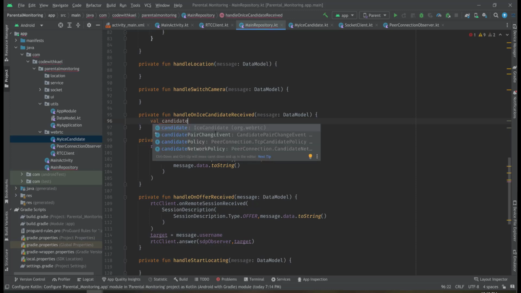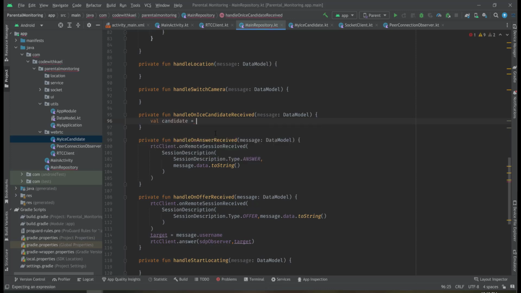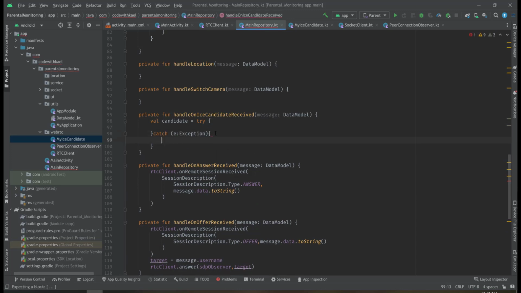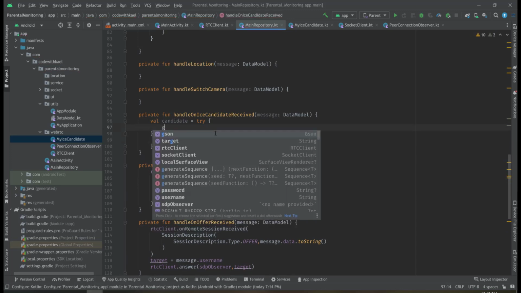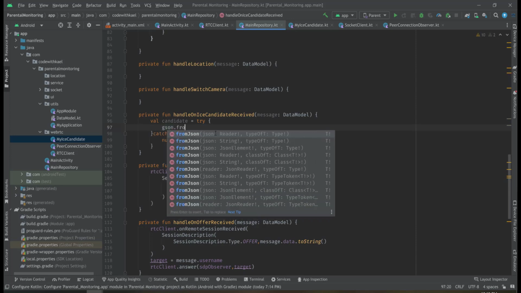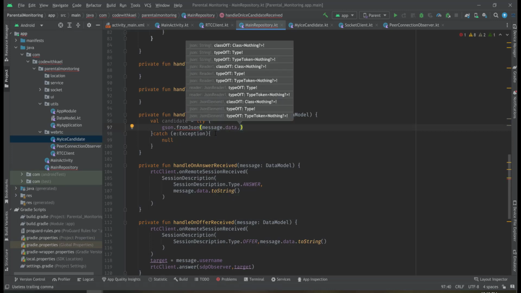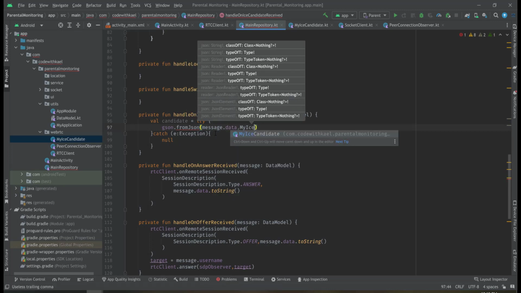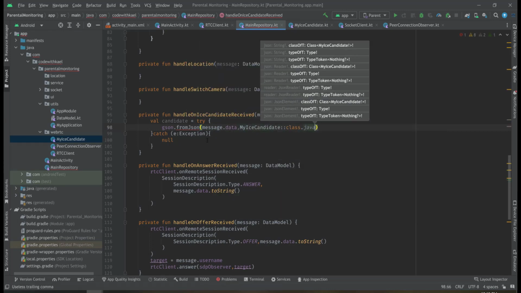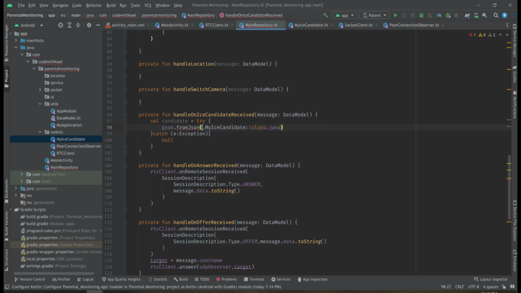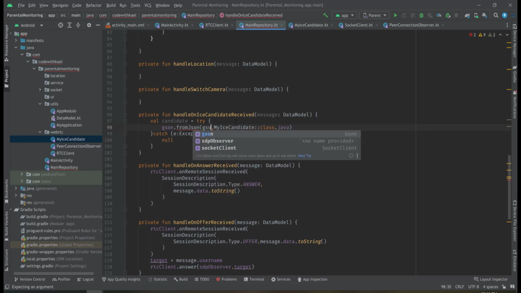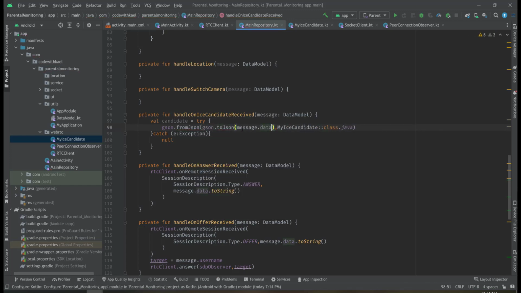To do that, I'll create a candidate using a try and catch block. In case of catching any exception, I'll pass null, but I'll use the JSON library from JSON to convert my message.data to my IceCandidate class.java. But before that, let me convert this to a string of JSON first, using toJson and pass it to it.